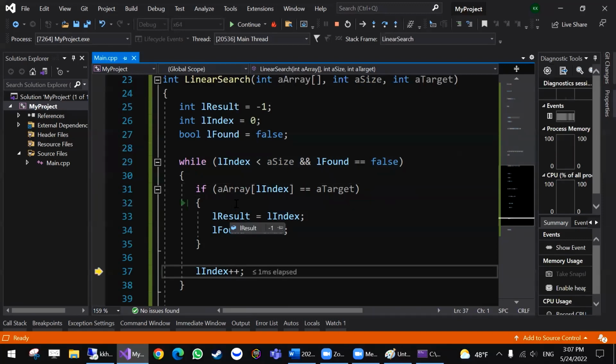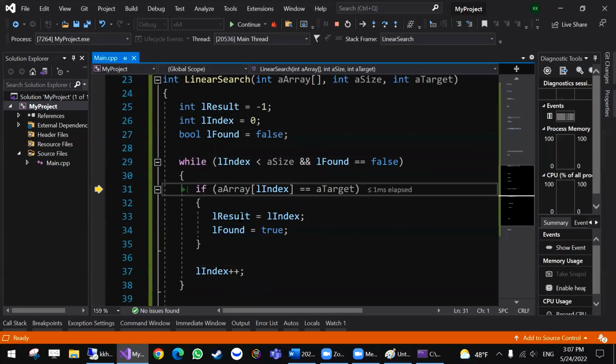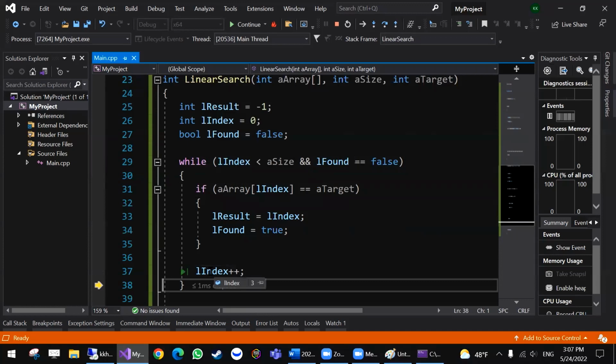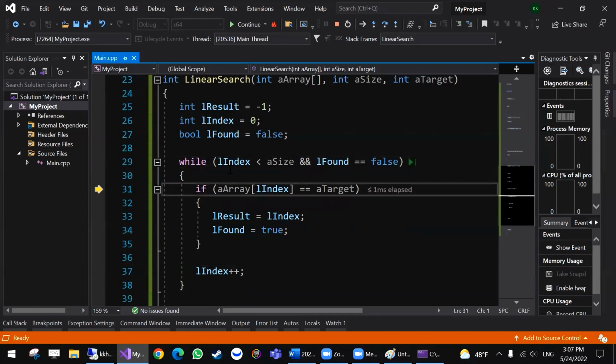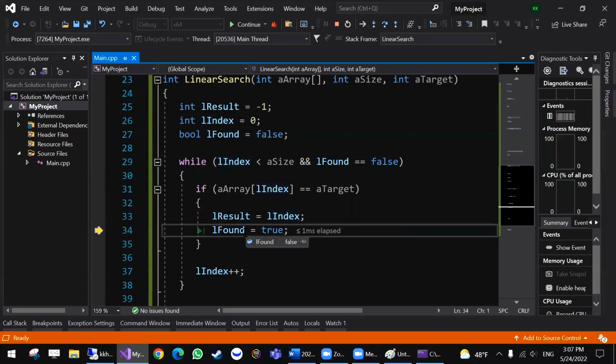No, it's the number 1. Okay, then move. Is this the target now? No. Okay, then move. Is this the target now? No, then move. So now it is the target. Hey, at this position, is this the target? Yes. Okay, cool. Then this is where we found it. We found it at index number 3. And we trigger breaking out of the loop.